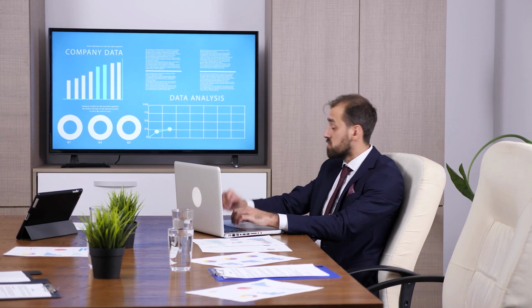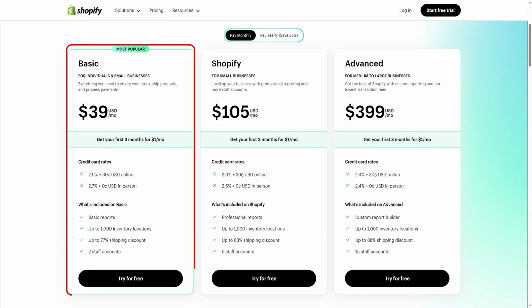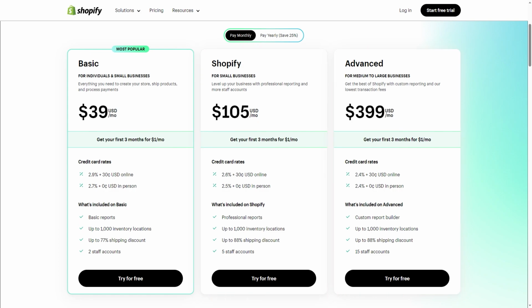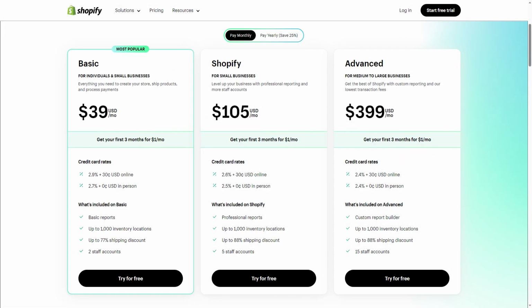Now, Shopify caters to businesses of all sizes and offers all the central features across their three subscription tiers, which are Basic, Shopify, and Advanced. Now, if you're running a small business and you're just starting out, I highly recommend the Basic tier as it offers you everything you need to build an online store right from the get-go. Now, as you go up in tiers, you'll get extra features that'll help you scale your online store to match the size of your business.